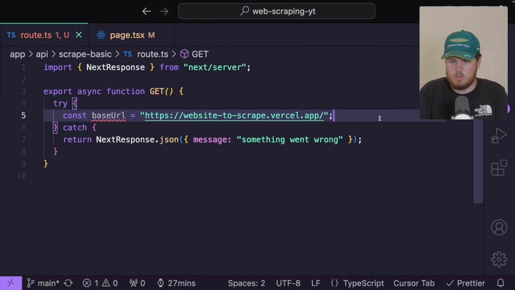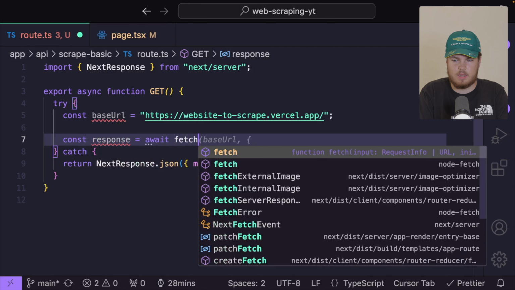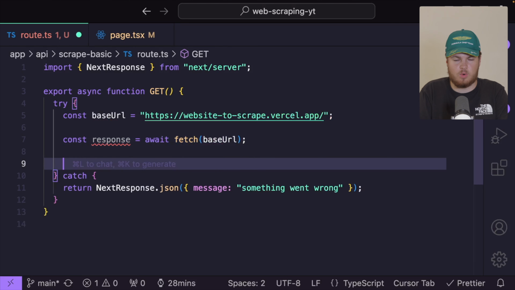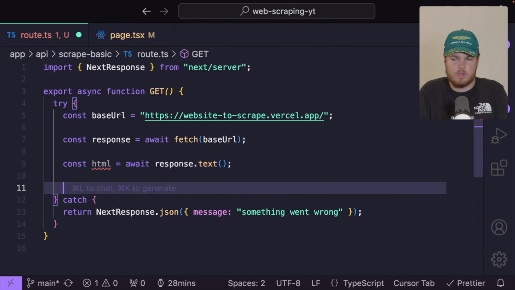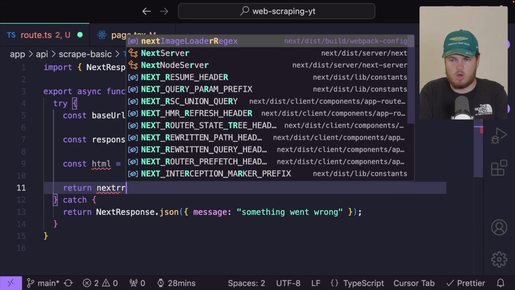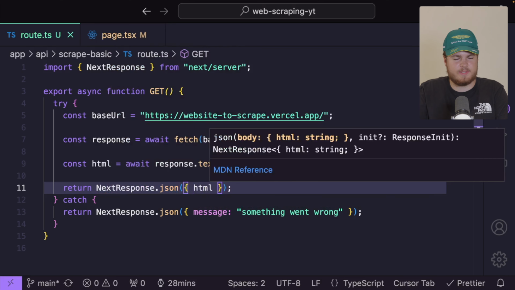But now let's continue. We have our base URL, and now I want to fetch my website. So let's do a constant response, and then this will be equal to await fetch. Let's invoke it, and let's pass our base URL as an argument. Then we can do a constant html, and this will be equal to await response.text. So now we get our HTML from the website, and let's do a return NextResponse.json, and I want to return my HTML. I want to see the HTML.